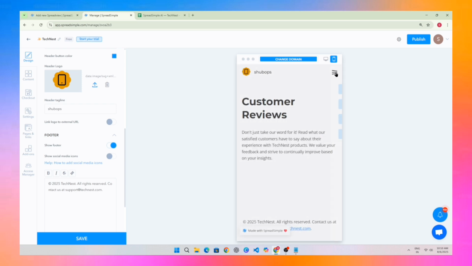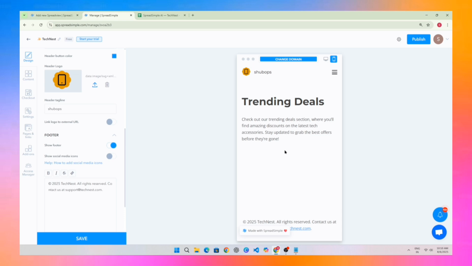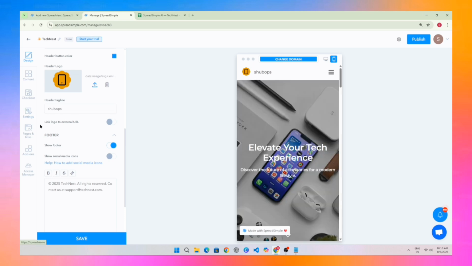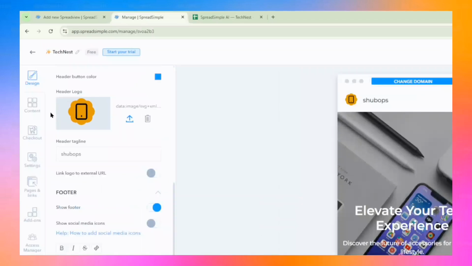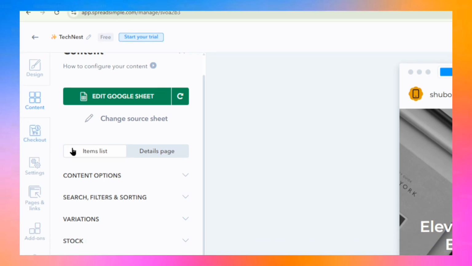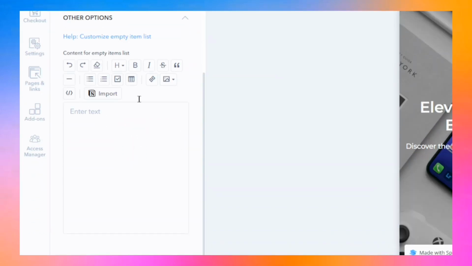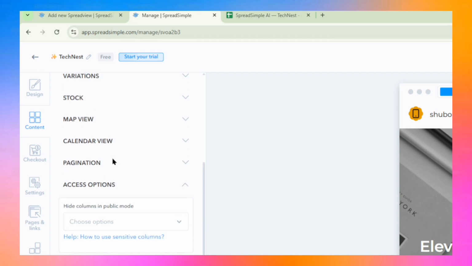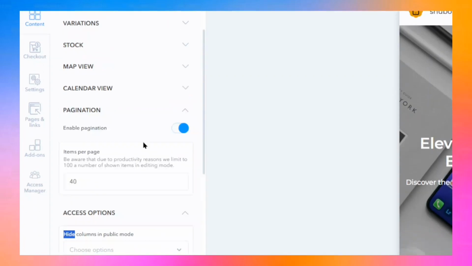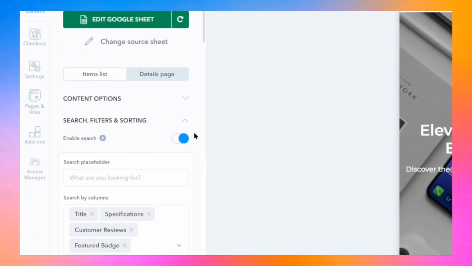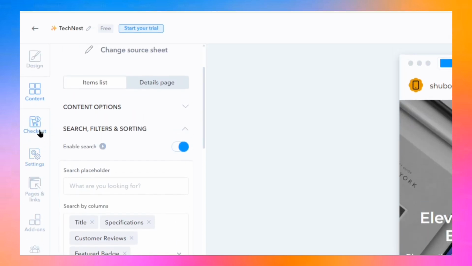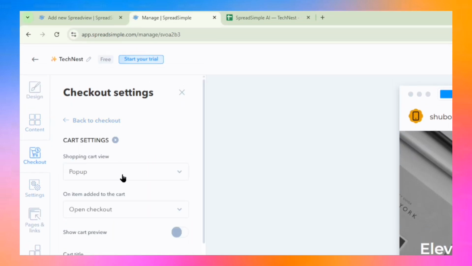You can just edit any pages like customer support, trending deals, or any pages you want. If you want to add some more pages, you can even add. I will show you in the video, so stay tuned for that. So if you go in the content tab, you can add map views and if you want to add more pages, calendars, and the stock variations, there are a lot of options. I can't explain everything in detail, so I am just giving you an overview. It depends on your creativity how you want to customize your website.